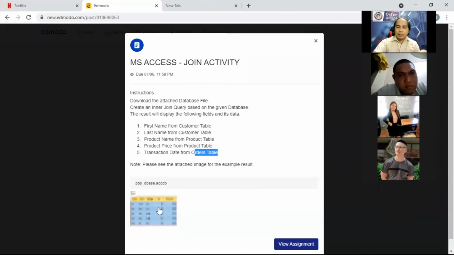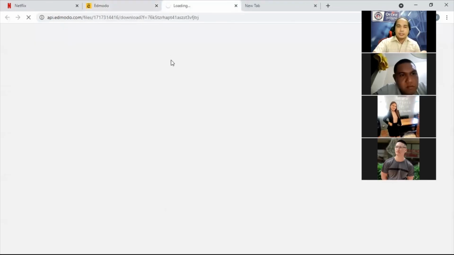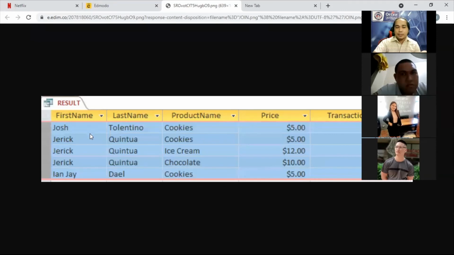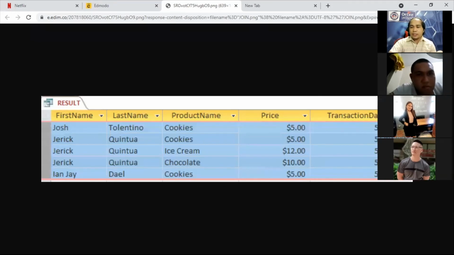So, ito yung example din. May example dyan na naka-attach. So, may image doon. Ito. So, almost ganyan yung magiging result, though dinagdagan ko lang ng marami pang data. Okay? So, basta ito yung mga fields na mag-appear: first name and last name, product name and price galing sa product table, then transaction date.